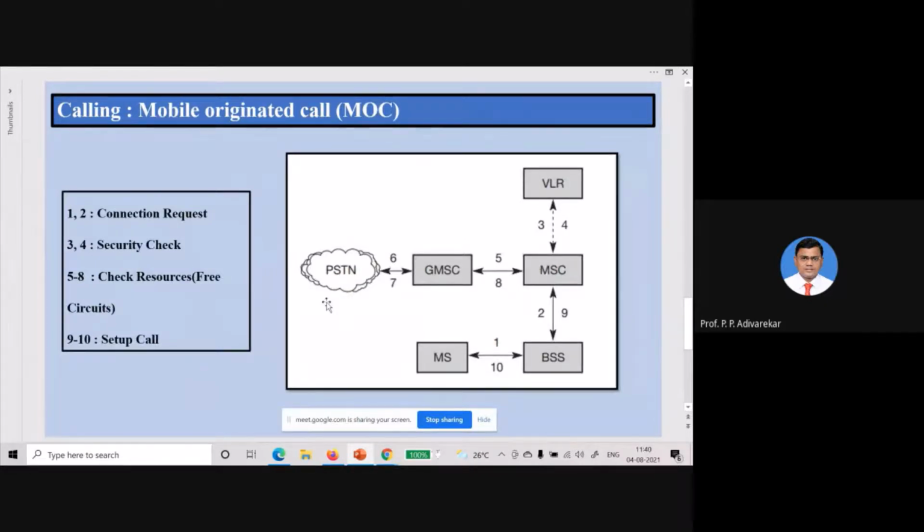Okay, so now let's see the mobile originated call. Mobile originated call is quite simple. Let's take an example of a mobile to mobile call. This is the calling number, when you dial someone's number. Suppose I'm talking about a mobile originated call, so this is my calling number, meaning the mobile station. So when I dial someone's number, in the first step the request goes to the current base station, which forwards this request to the MSC.